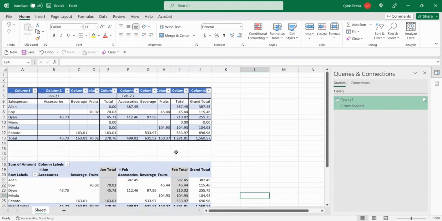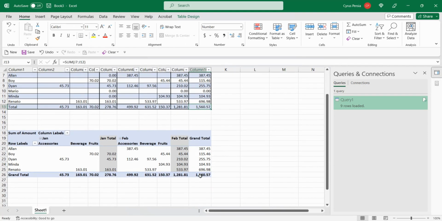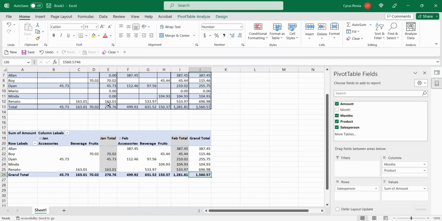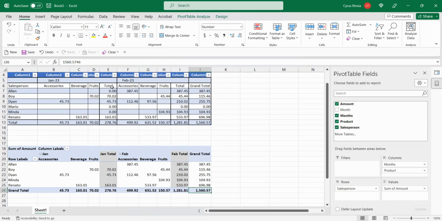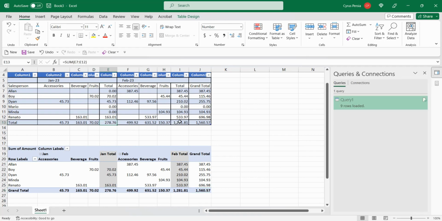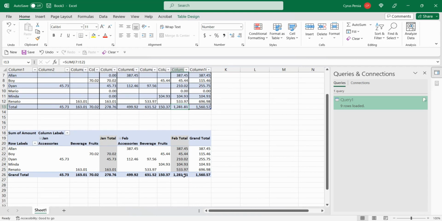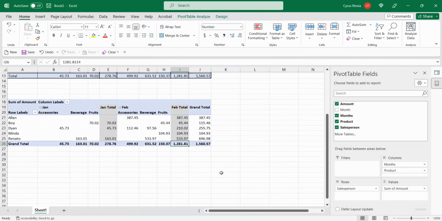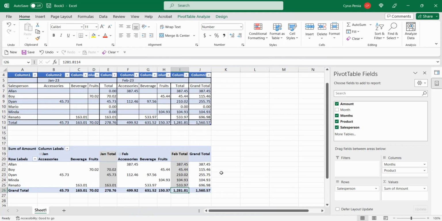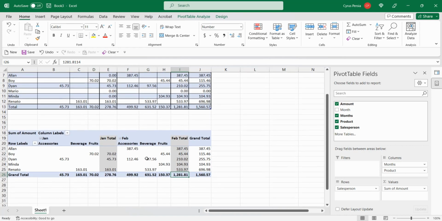Okay, so as you can see, the total value that we have in our original report is 1560. That's also 1560. The total for January, 278, 278. And then for the February total is 1281, 1281. So that's how we can build a similar report, but now it is in a pivot table report.